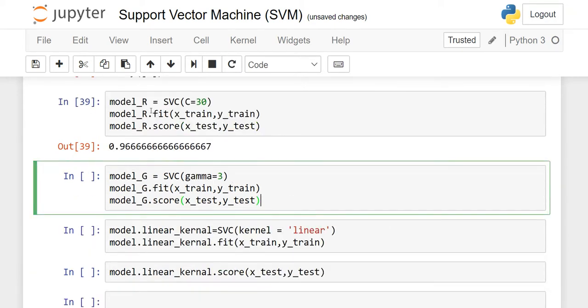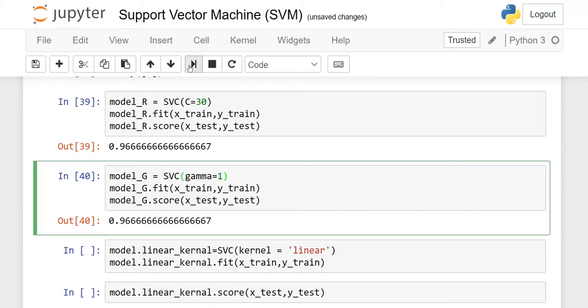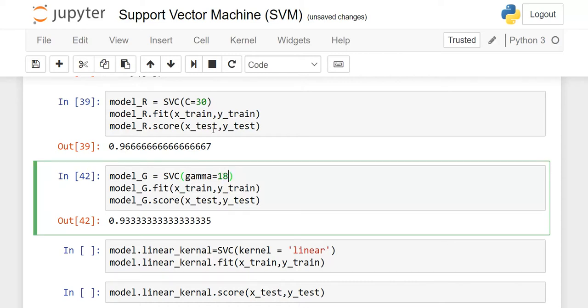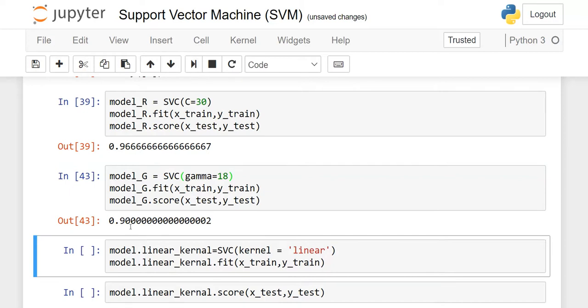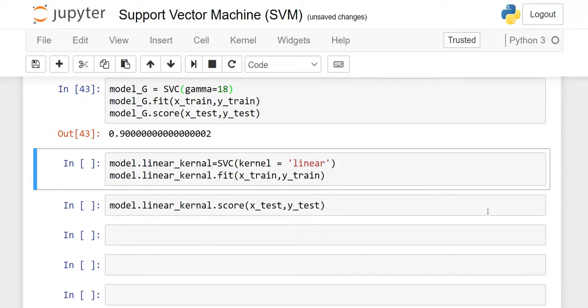Same is for gamma. This is for regularization and this is for gamma. So I will execute if gamma is equal to 1, it is 0.96. If I make it 10, or if I make suppose 18, as the gamma value is increasing, the accuracy of our model is decreasing, so lower is better, right? And the concept of regularization and gamma I have explained in my last video. That's why I said it is highly recommended to watch that video. I will give the link in the description section as well.